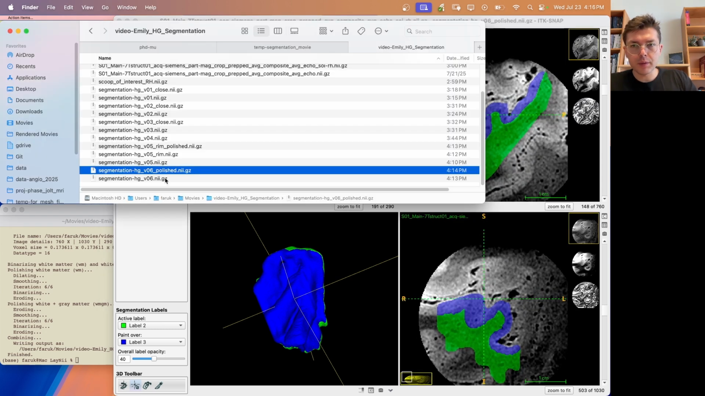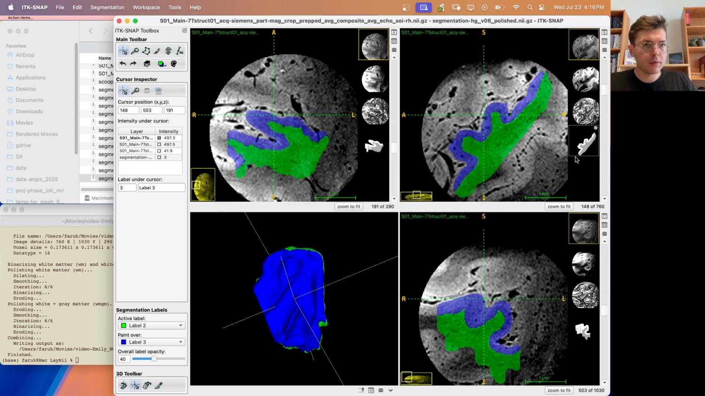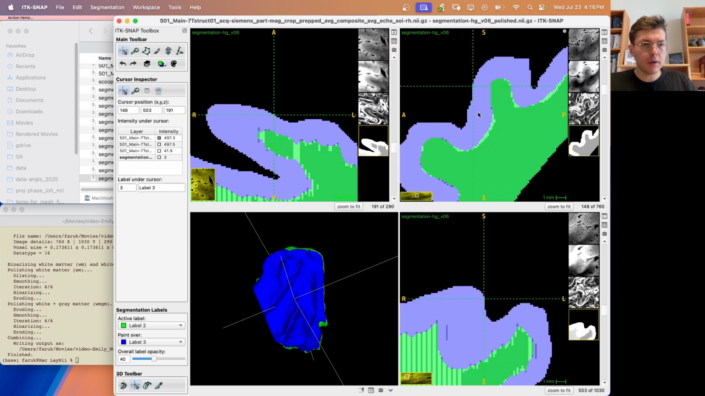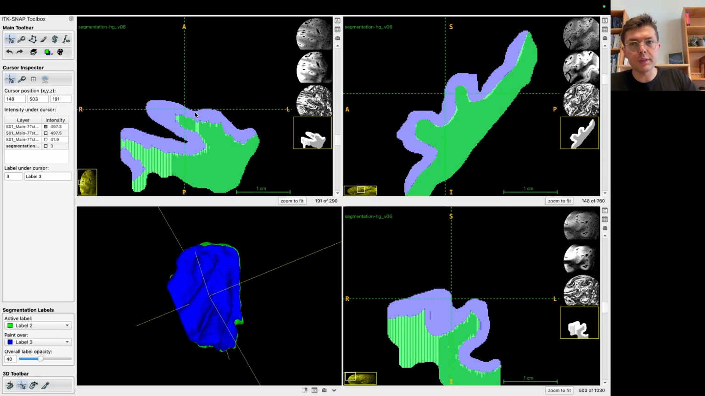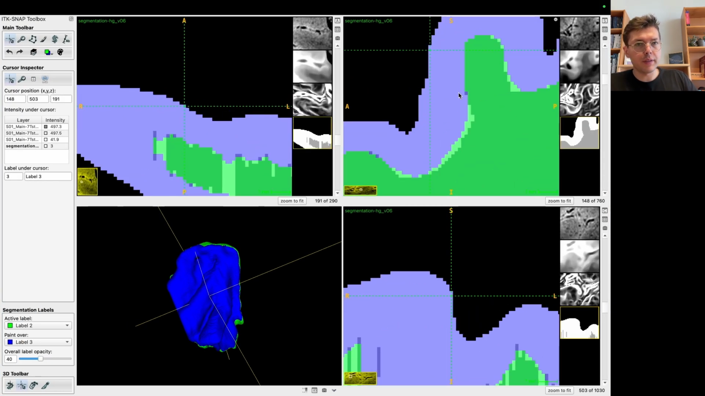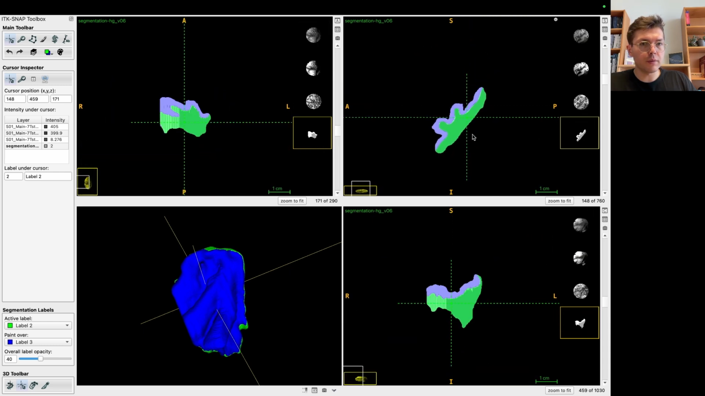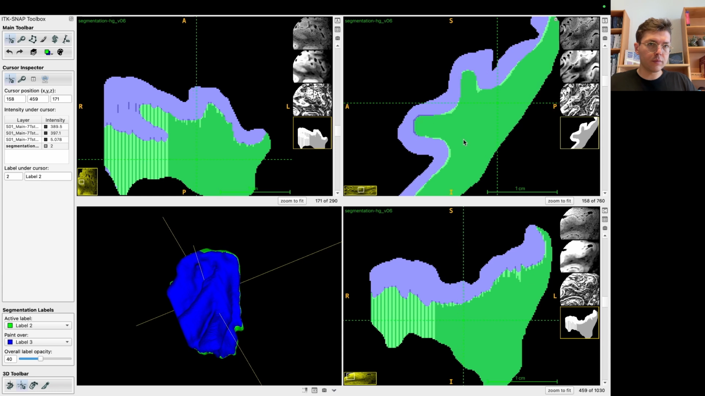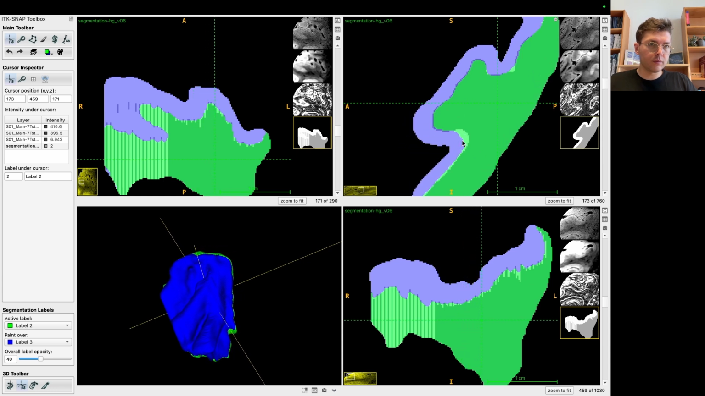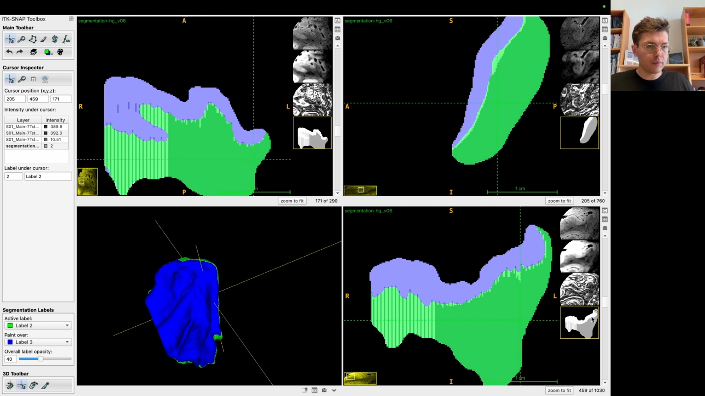Let me compare it with the previous one just to make sure. Yeah, by the way, this is a good way for you to see the effect of the polishing, where it filled in, where it separated and so forth. Okay, pretty good.